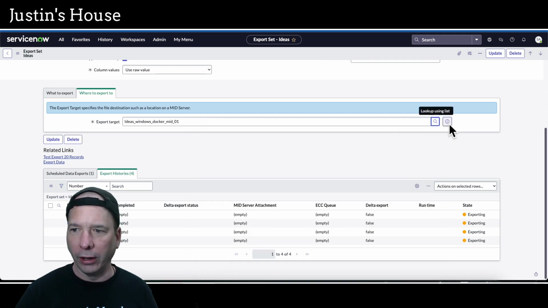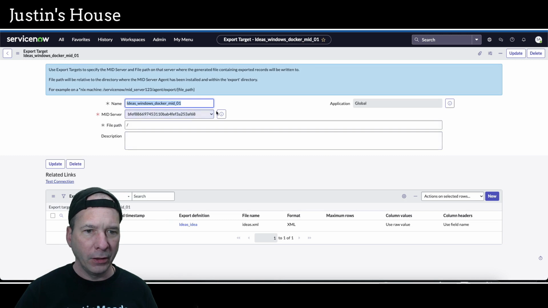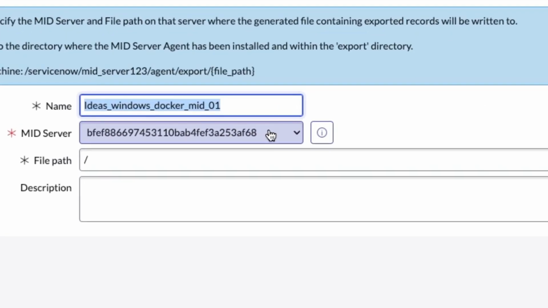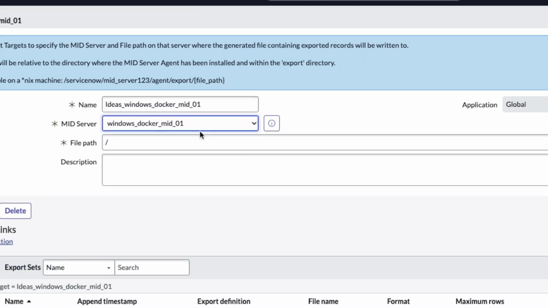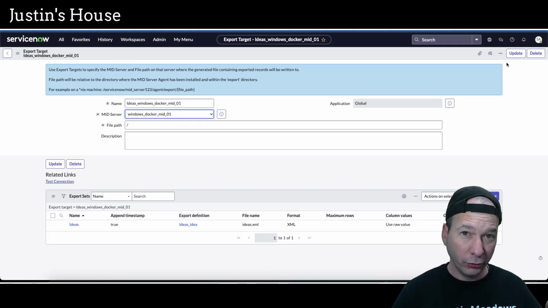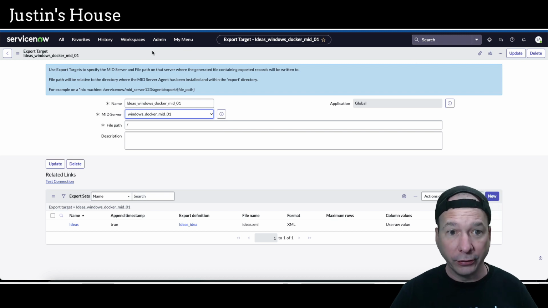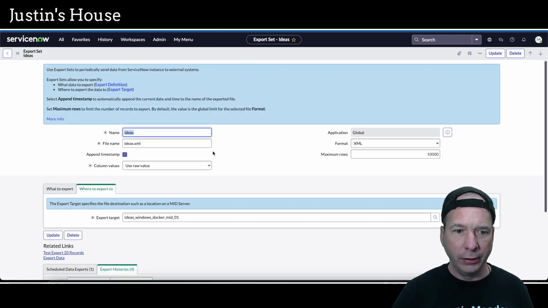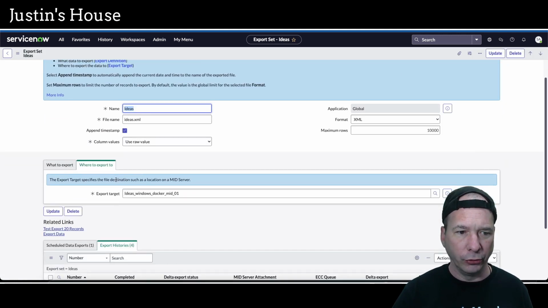Well, I need to go to that target. Okay, so open. And yeah, there's exactly it. That's the sys_id of my old MID server. So that's why it's a sys_id. It shouldn't be showing that, and it should be this. So that means I'm going to have to go through my export targets and update all those MID server values, but that's okay. So we'll update there, and now I should be able to.